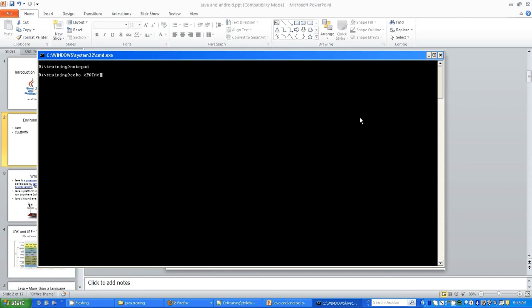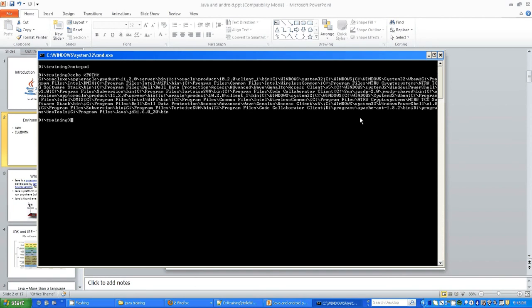Windows is case insensitive, so you can give small letters or capital letters, but the percent symbol is important. Echo percent path percent. I see that it is showing me various details. If you clearly notice, there are multiple folders such as C:\Oracle\XE\app, and here I see a semicolon, and then another folder C:\Oracle_product, and then C:\Windows\System32. This is the complete path of folders, with every folder separated by a semicolon.